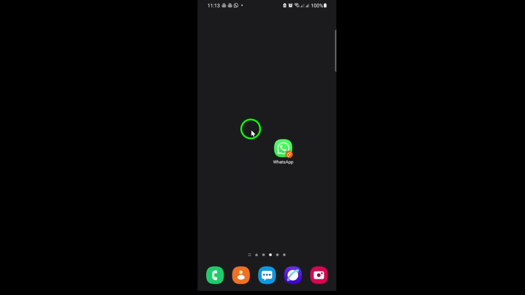Today, I'll walk you through the simple steps to disable automatic backups on WhatsApp, updated for 2025. Let's jump right into it.